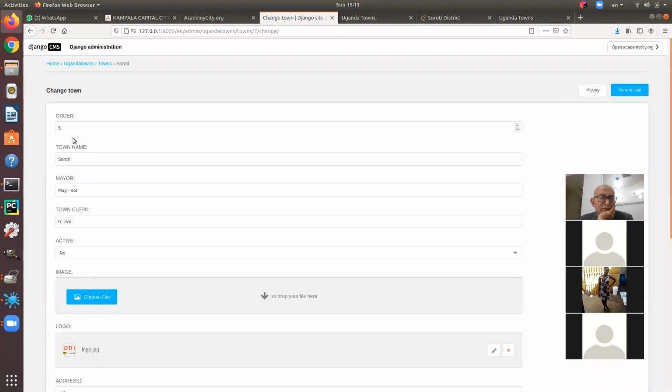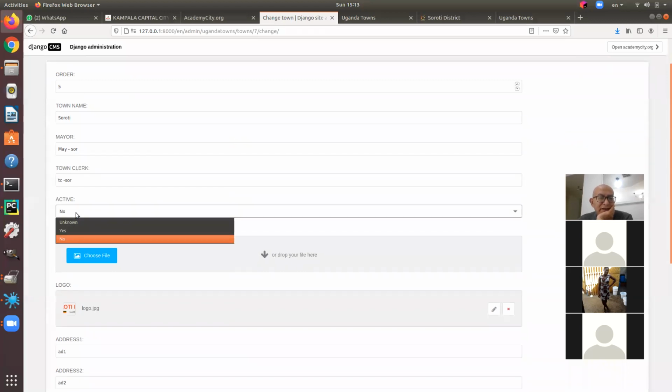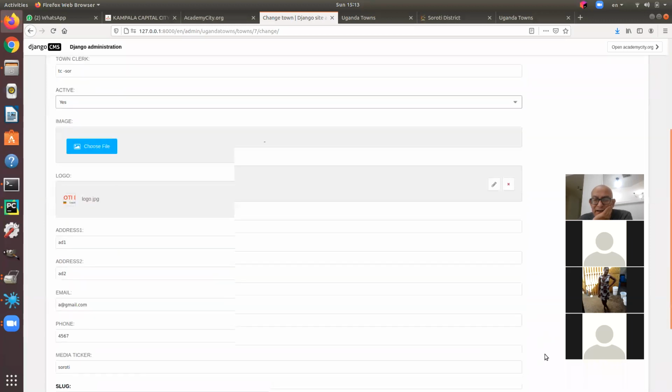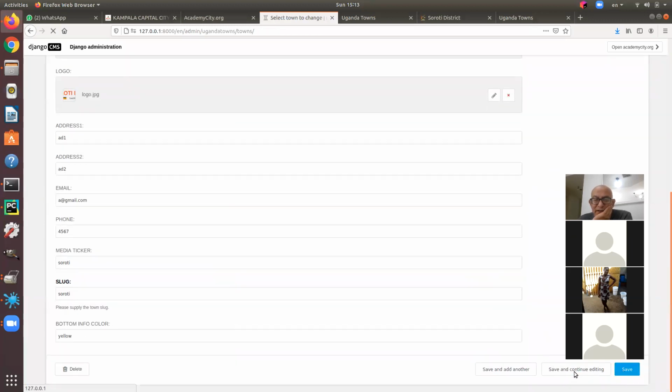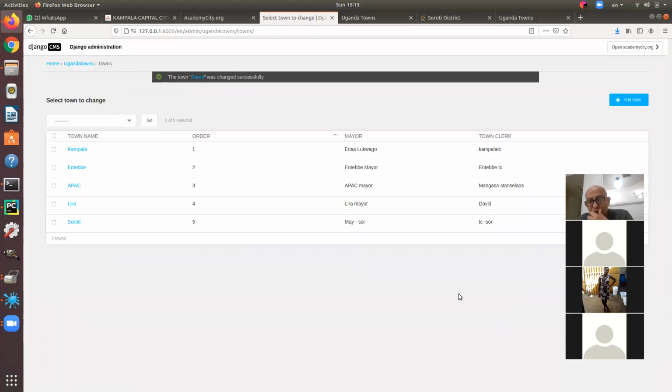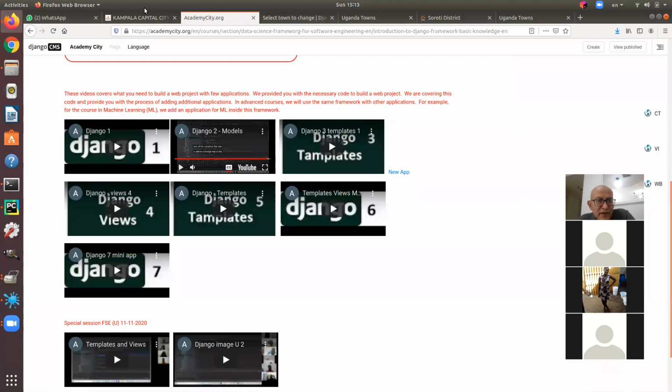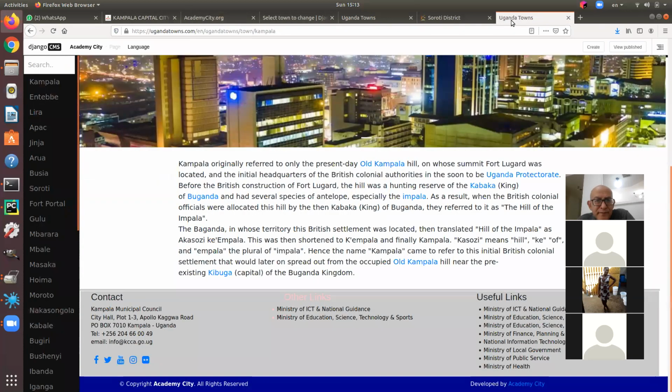I put the order, I put the town, I put the mail, I put the town clerk. Hey, this is not active. I put yes. Now let's save it. By the way, in the code, we will learn how you do it. For now, in the database, we learn about this field called, what is it, is it here? No.